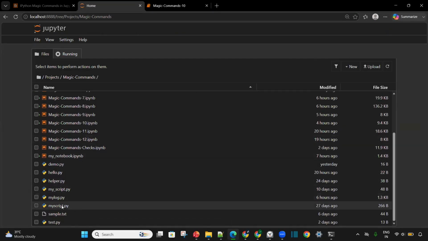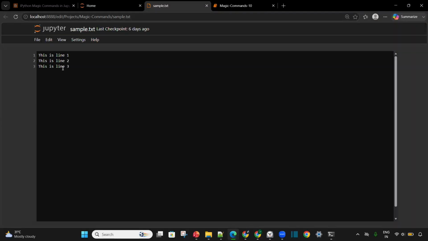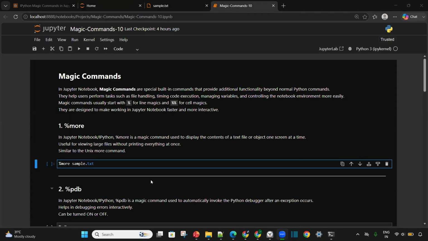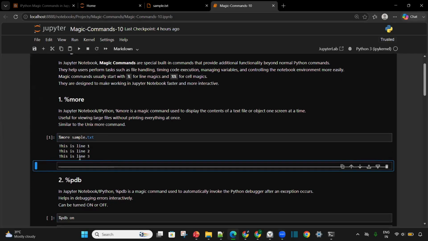So here we have sample.txt, and we have the data in this text file. This is line 1, line 2, line 3. This is the data that is stored inside the sample.txt. Now if we run this command, it will display the contents in the notebook. So let's run it. Now this displays the contents of the file sample.txt in the notebook. So we can use the command %more to display the contents of a text file on the notebook.